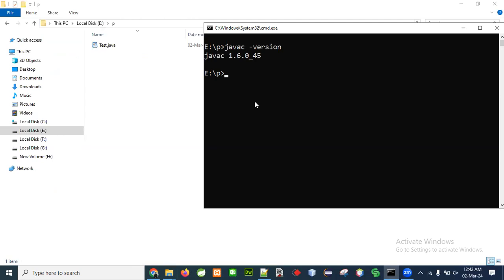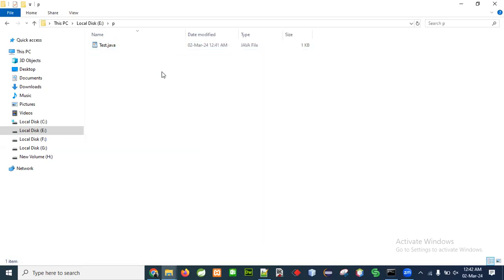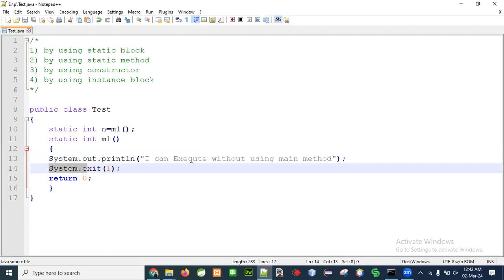Now we say to the Java compiler, please start the compilation of the test.java file: javac test.java. The Java compiler will compile that file, and then we can start the execution by saying java test. Now we can see that once again we are executing a Java program without using the main method. This is the second technique, by using a static method.